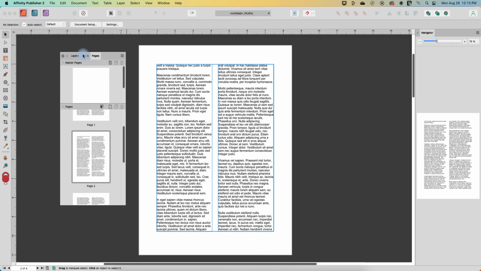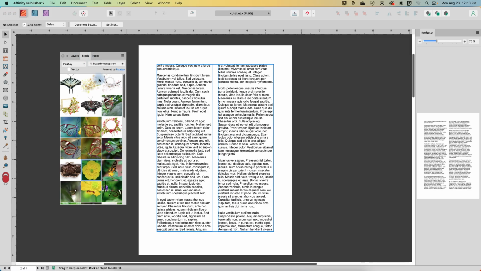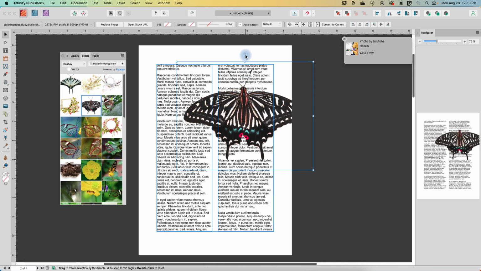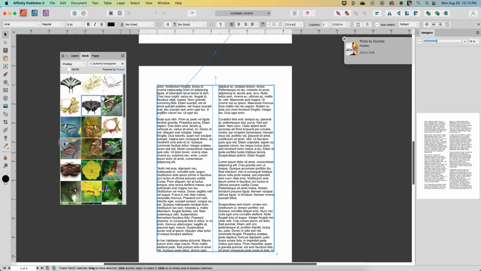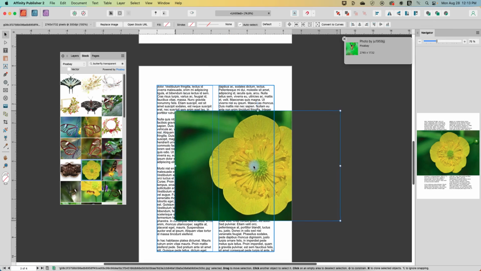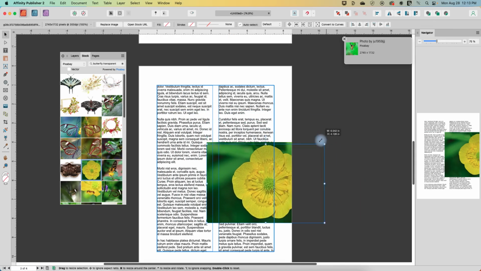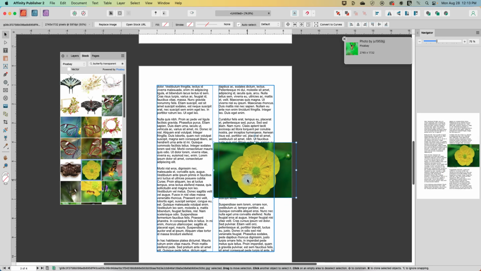For page 2, I'm going to go to the Stock tab, and I searched in Pixabay for Butterfly Transparent, and we'll just pull him out onto the screen here, turn it this way and a little bit off to the side. For the third one, we'll use a JPEG that has a square border. So let's pick this flower, we'll put that here, and we'll maybe scale it down a little bit and move it off to the side.